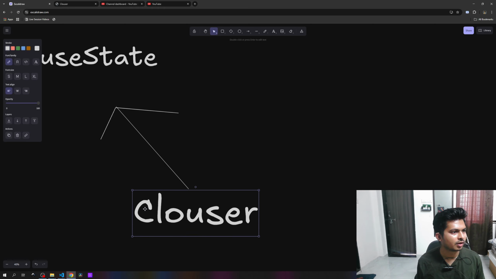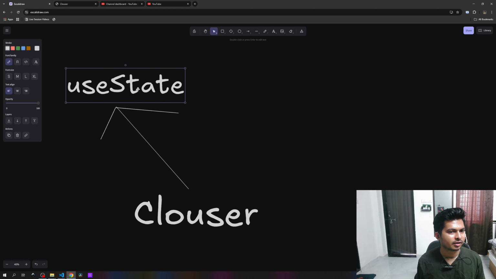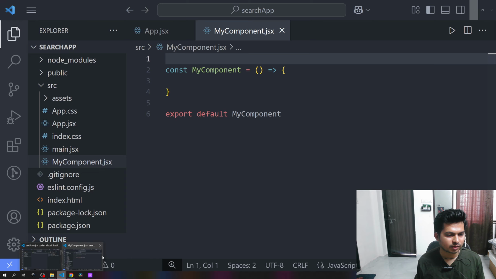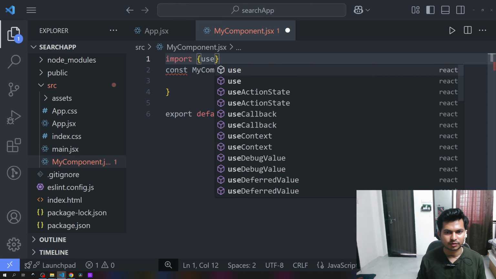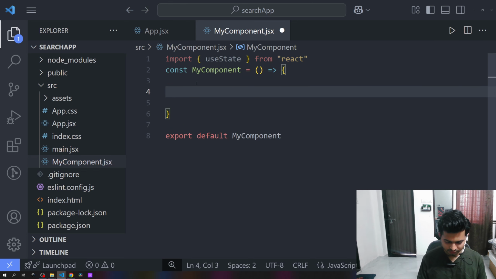Using closure, let's build a useState kind of hook in JavaScript. In useState, what we do is we import useState, then we use that useState function. So let's create that useState using closure inside JavaScript, in vanilla JavaScript.